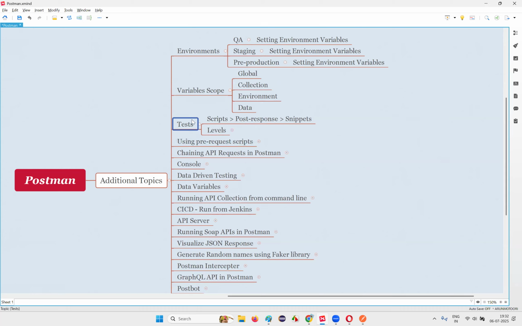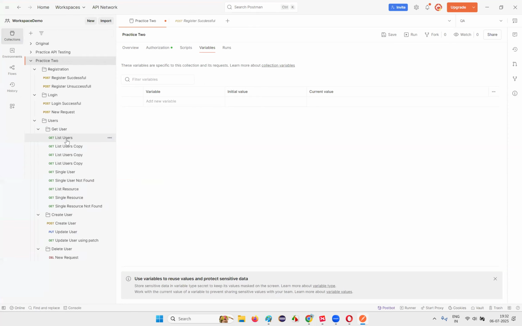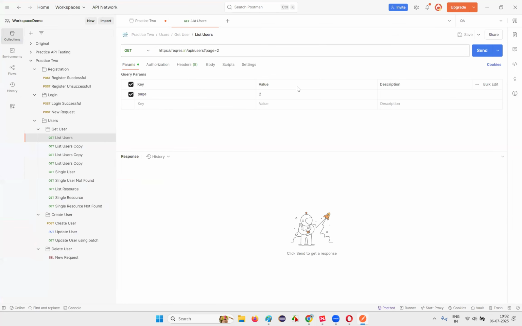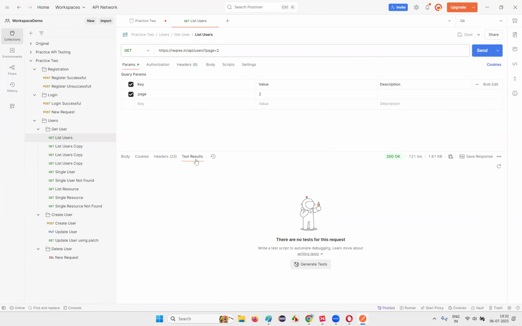In Postman, we have this test facility where we can write tests. We can do validations for each and every thing. So how to do the tests? Go here to list users and click on send normally. Under the test results in the response, are you getting any results?